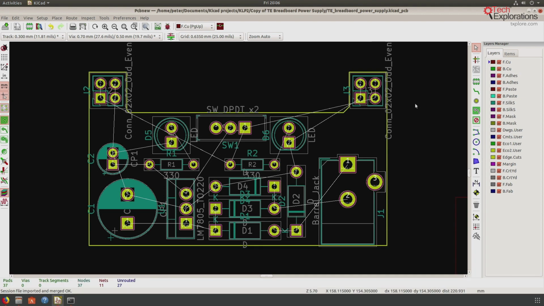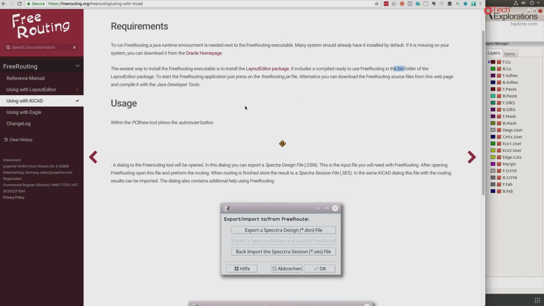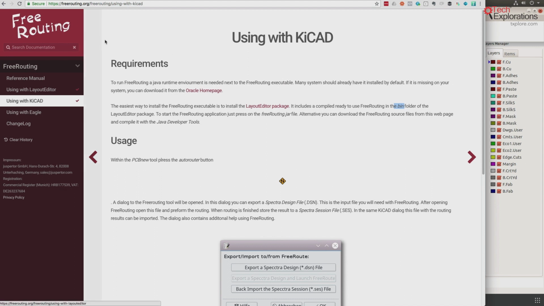But nevertheless, in KiCad 5, just like in KiCad 4, you can use the external freeRouting autorouter to do the same thing. So in this video, I wanted to show you how to do that. The freeRouting open source autorouter, you can find it here under freeRouting.org. And you will need to install this application separately on your computer as it doesn't come with KiCad.